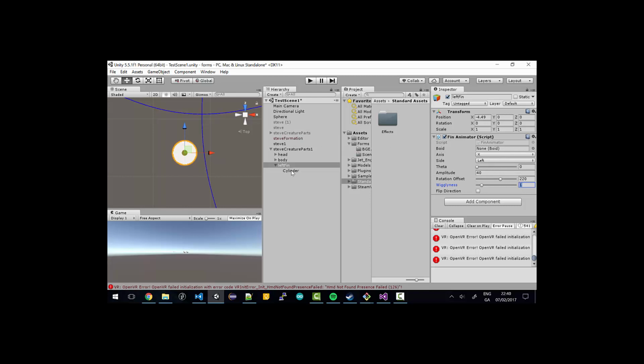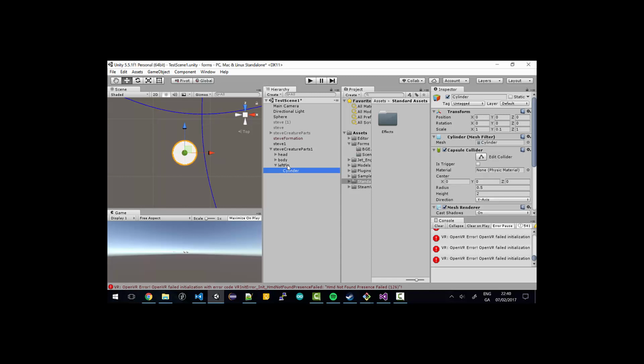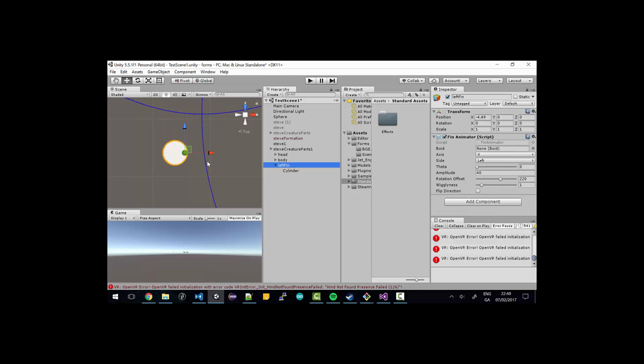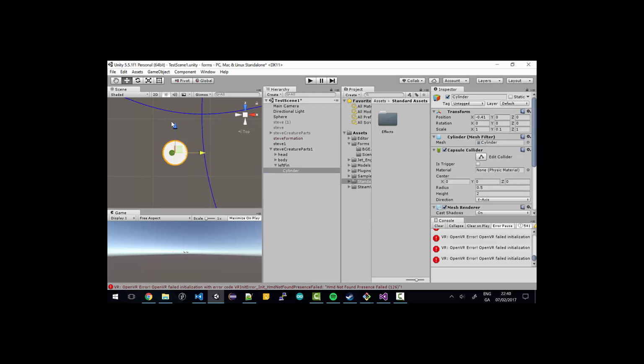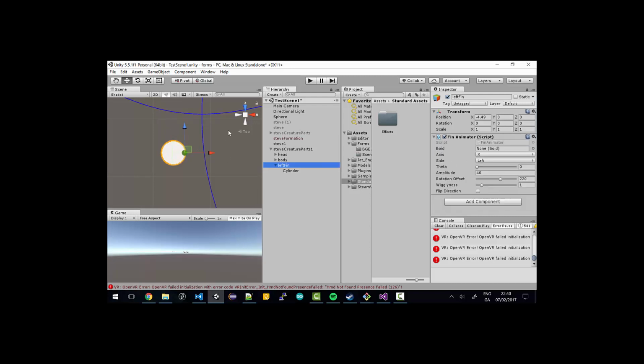One thing I probably want to do though is, the fin animator is going to animate this left fin. And if you notice, the cylinder is exactly centered on the left fin, so that means the cylinder is going to rotate around its center of mass, which is not what we want. I want the cylinder to rotate around its left side, if you like, or its extreme right side. So let's move it over like that, and that's a little bit further when I move the cylinder. Now you'll notice that the cylinder is going to rotate around its own right hand side.